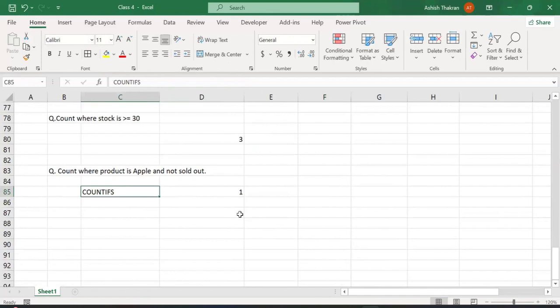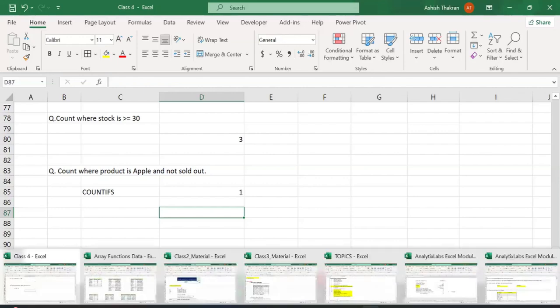Guys, clear with the COUNTIF and COUNTIFS part? COUNTIFS works with AND conditions between different ranges that you're checking. Another set.